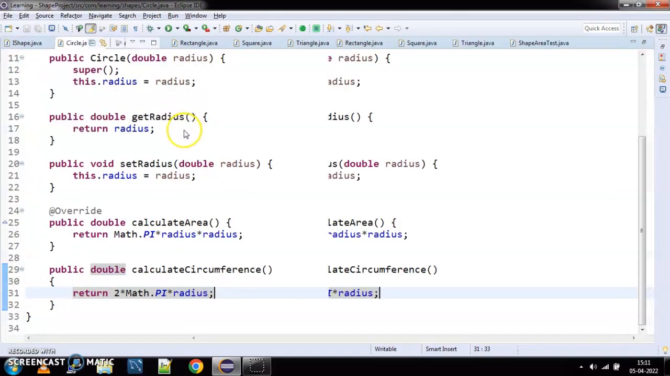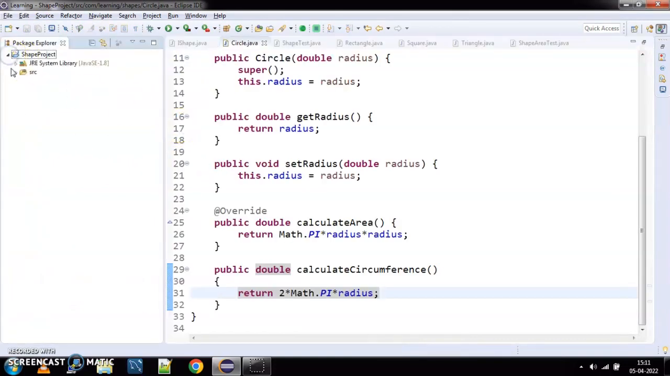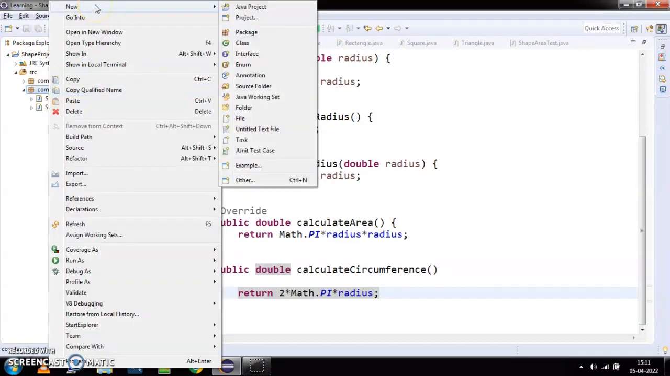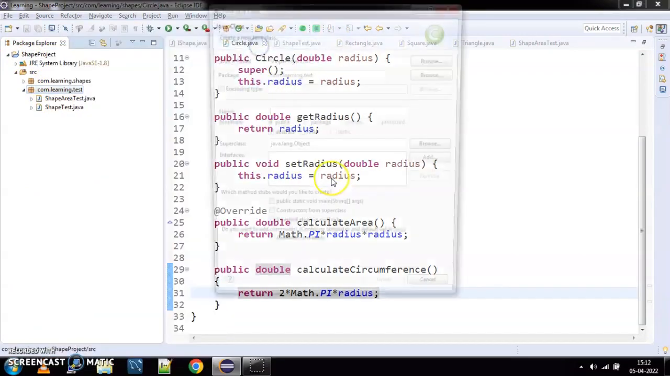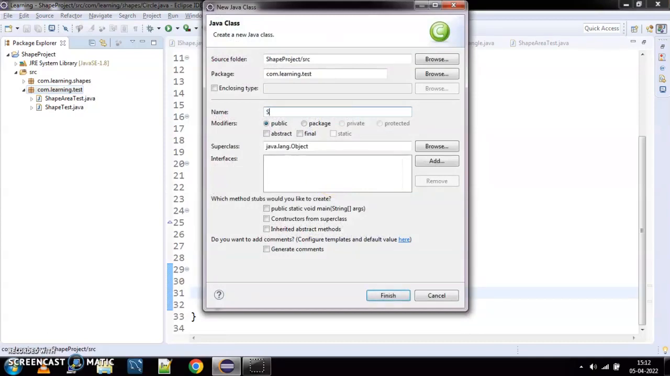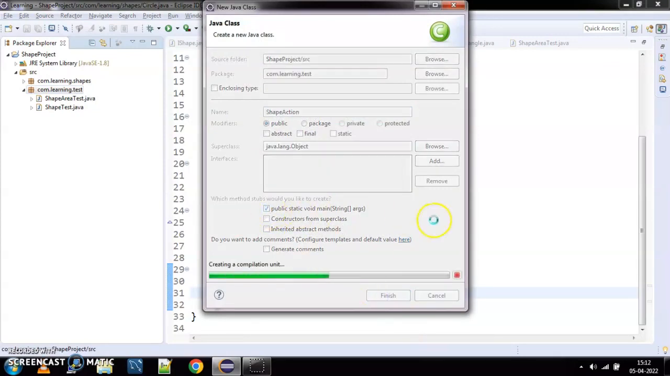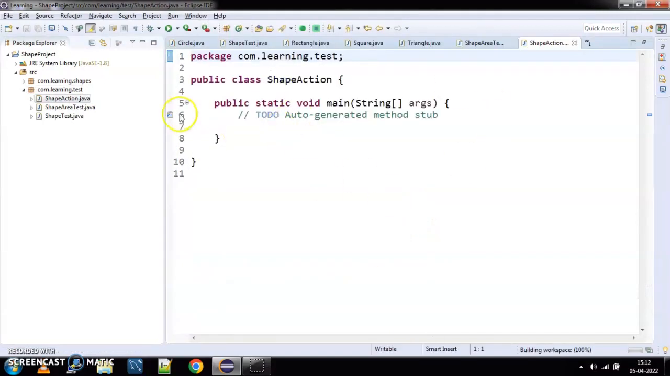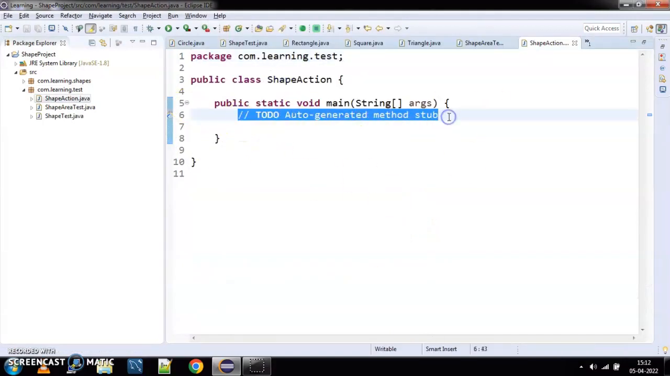What I'll do next is add another class in this test package of the shape project, and I will name it ShapeActionTest. So I'll say new, class, ShapeActionTest. This class is going to have a main method, so I'll tick this checkbox so that it creates a main for my class. So this is my ShapeActionTest class.